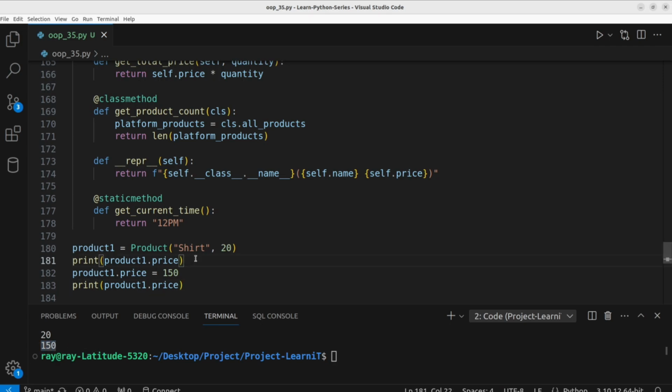The first problem with this approach is that an untrusted user can decide to manipulate this price to another value. This is possible because the user is able to modify the price attribute directly. The second issue is that a user can set the price to an invalid data type by mistake. Let's change the price to a string, ABC. Let's execute the program again to see what happens. As you can see, it still works.